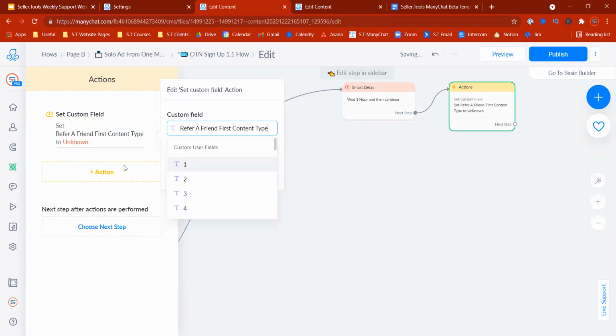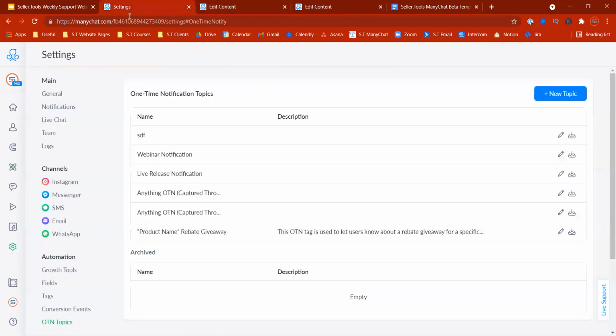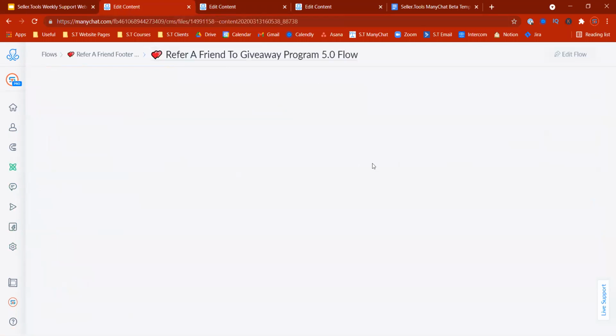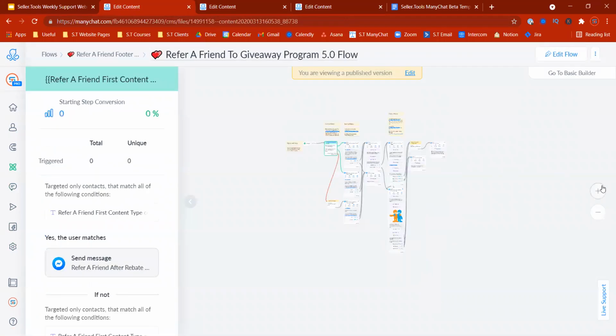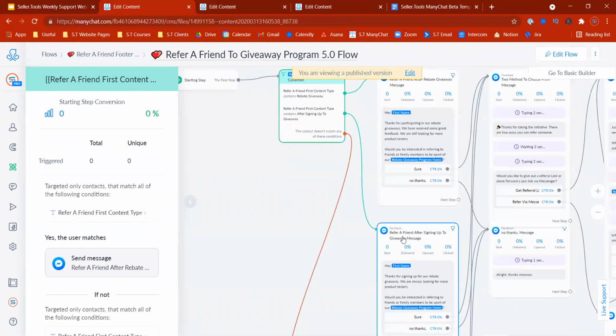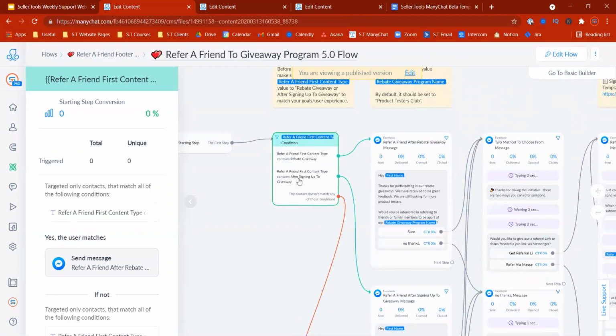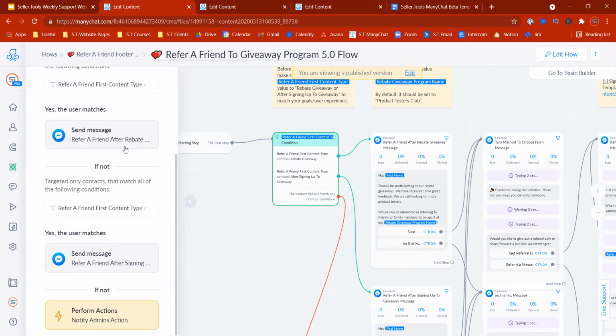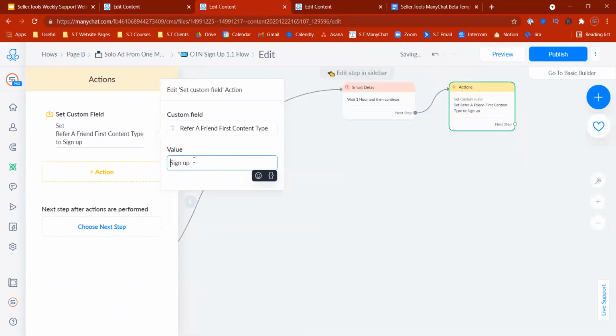Now I actually have to look at what content type I'd have to message here. I'm going to say sign up. Let me take a look here so I don't throw you guys off. I'm taking a look at what my refer a friend flow is, so that I can get them the right message. I want to give them this one right here. So I need to give it an after signing up to rebate giveaway. Signing up to rebates. Let me just type that in. After sign up.